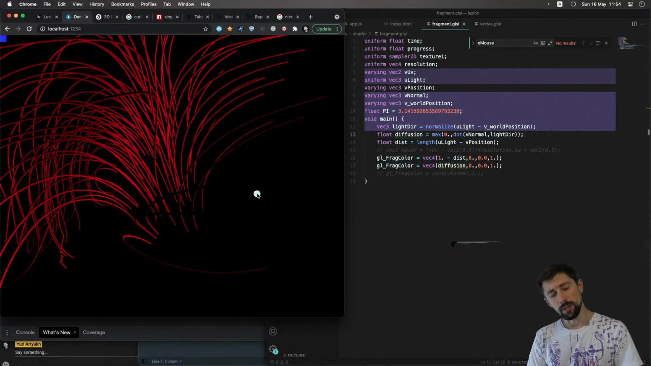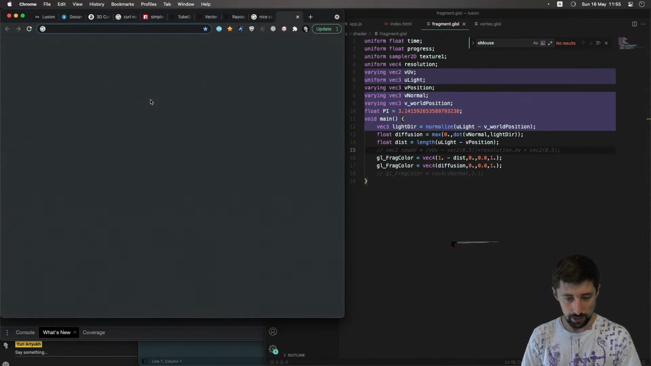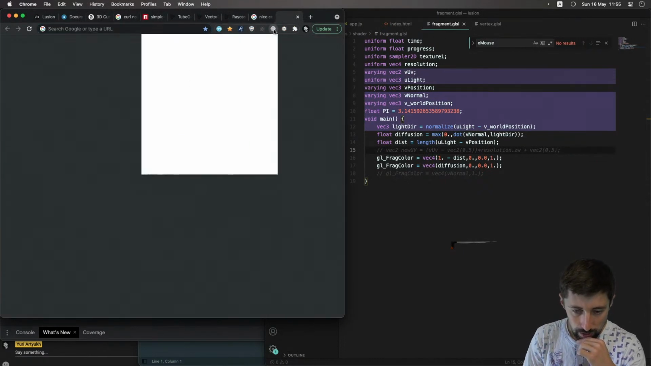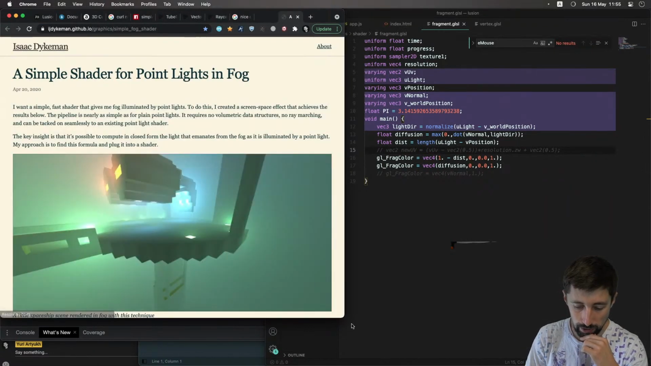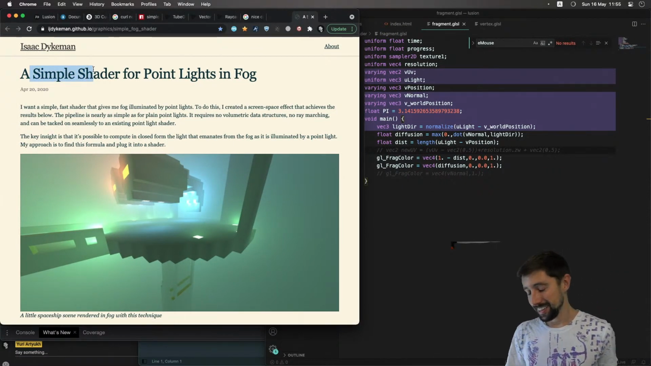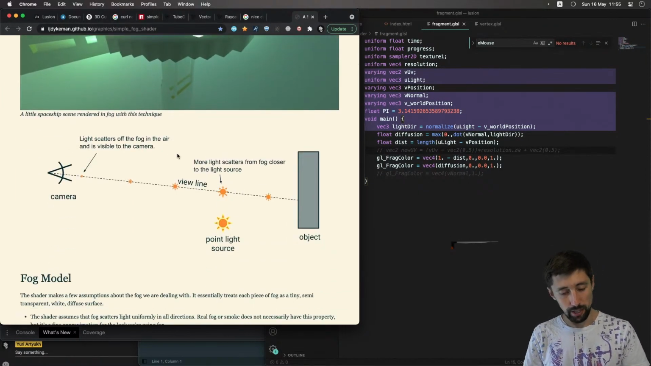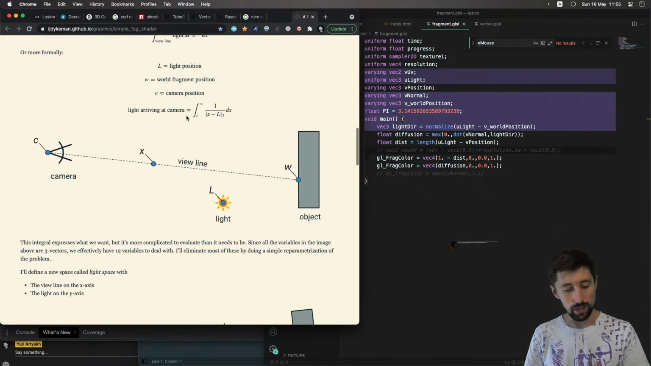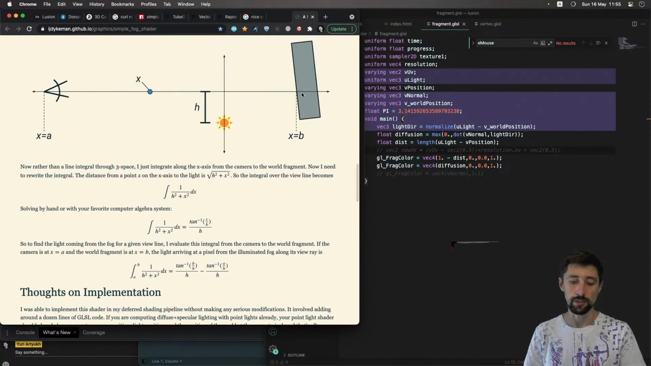Actually, I think we could even multiply diffusion lighting with this distance variable and get some decent result, but that's not what the developers of the Illusion website did. They actually used a pretty nice physics concept, light scattering, and I found a pretty nice article explaining this concept. It's called A Simple Shader for Point Lights and Fog. Well, in some way it's a simple one. And there's a real nice explanation, which I advise you to go and look for, and which ends up with some kind of integral which you need to calculate to get the actual lighting at some point.